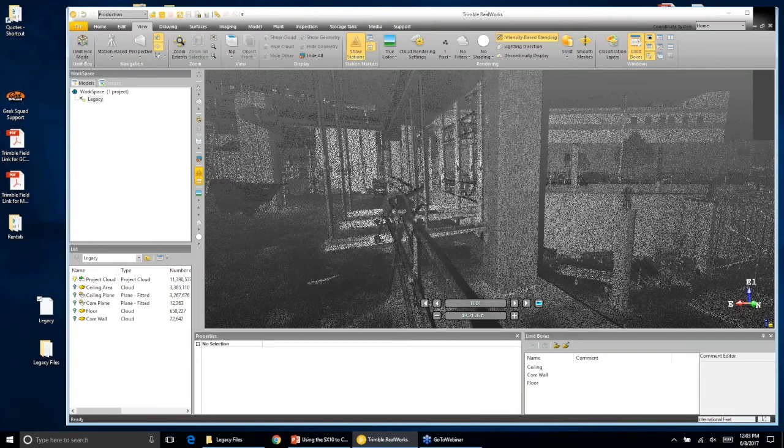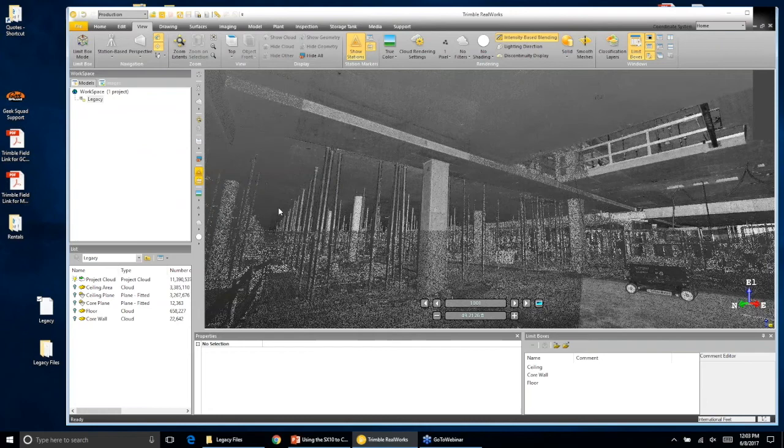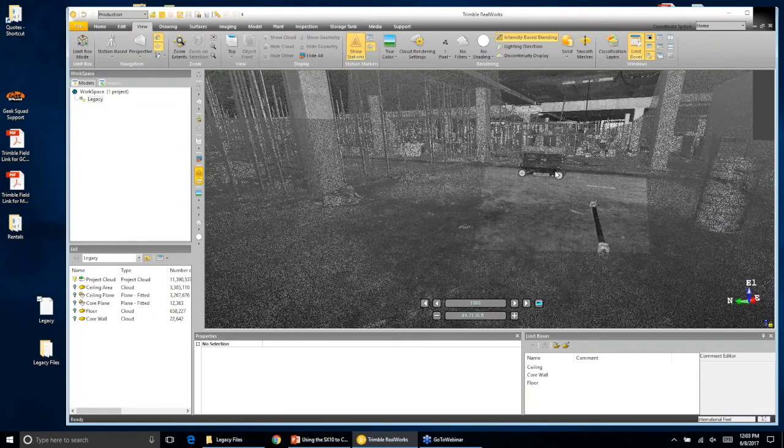What this allows you to do, as I've already said, is get the information you want. We're going to look at this area down here for floor flatness. We're going to look at this area up here for flatness of the ceiling. And then this core wall right here, this is going to be the elevator shaft, for verticality.